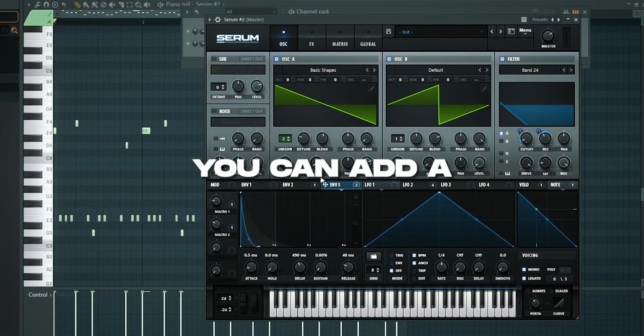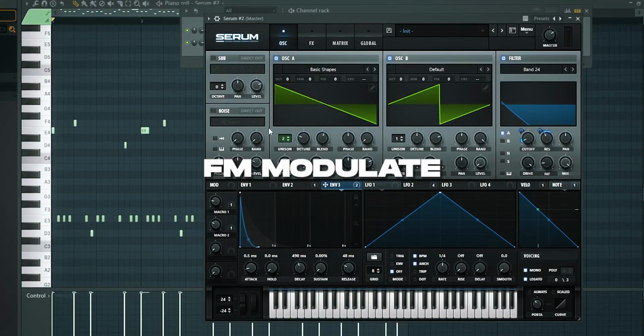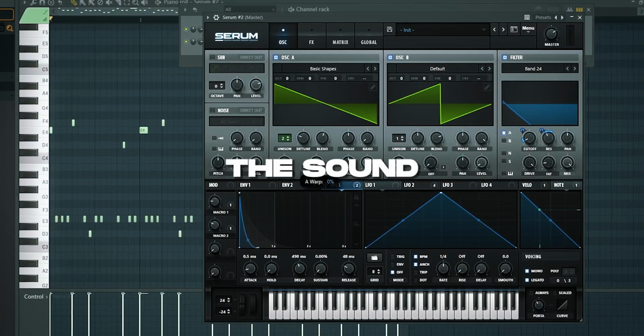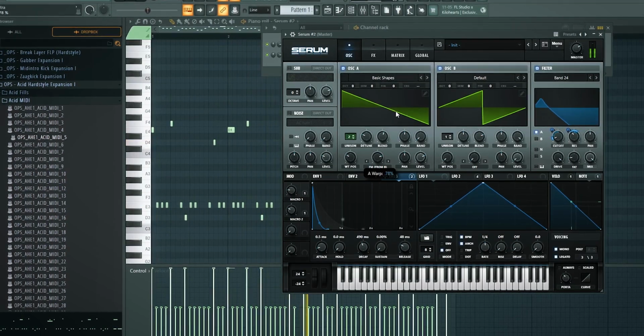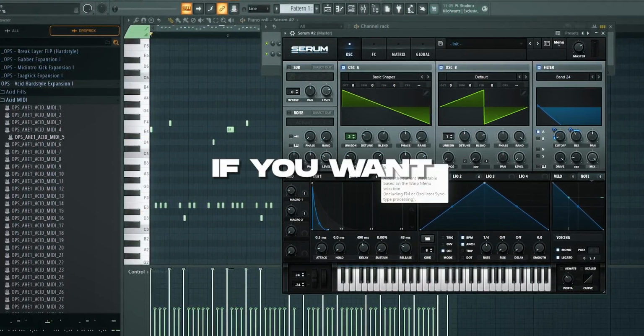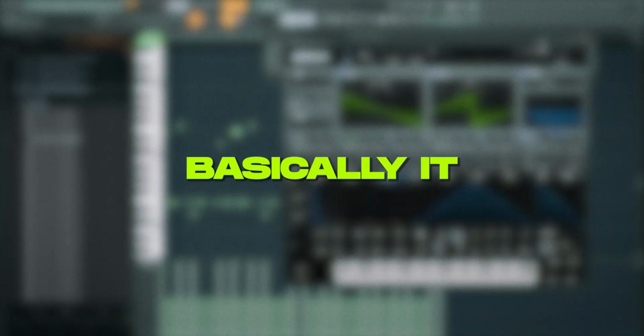Finally, oscillator B, you can add FM from B and FM modulate based on this one, and it changes the sound a little bit. And that's just if you want to get some experimental techno going. That's basically it for this tutorial.